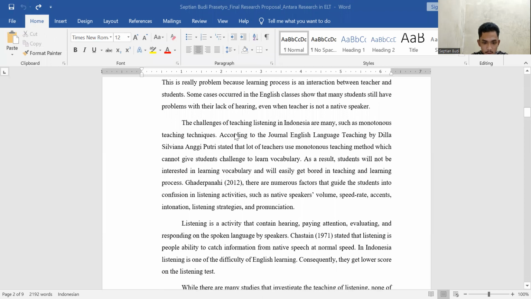The challenges of teaching listening in Indonesia are many, such as monotonous teaching techniques. According to the Journal English Language Teaching by Septian, a lot of teachers use monotonous teaching methods, which cannot give students a challenge to learn vocabulary. As a result, students will not be interested in learning vocabulary and will easily get bored in the teaching and learning process.